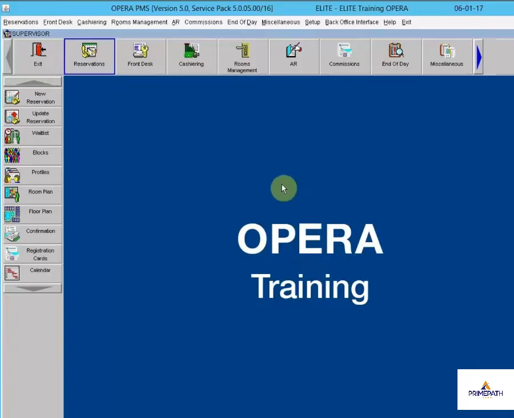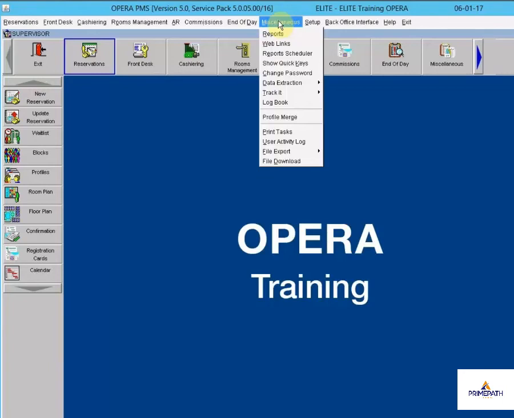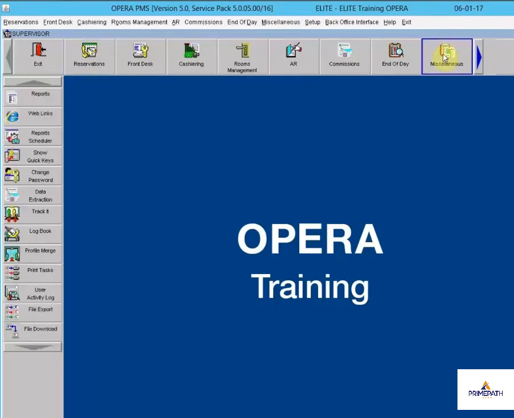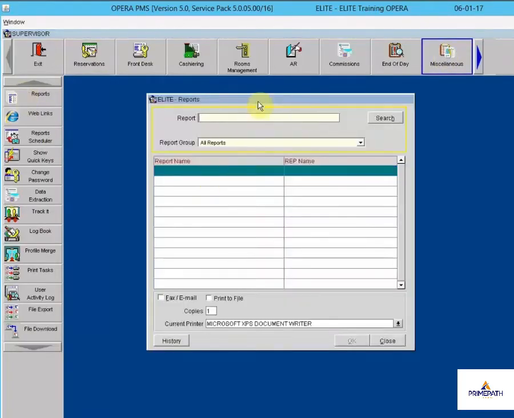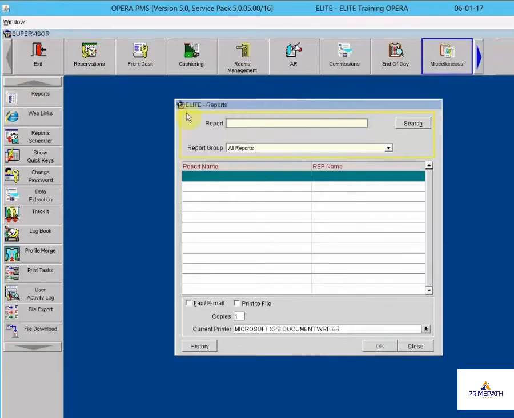Okay, so all your reports are located under the miscellaneous button here. So we could go to the word miscellaneous here, or we could click on the miscellaneous icon, and then we have a button called reports. Notice once again, the word reports, it tells you what screen you're in.